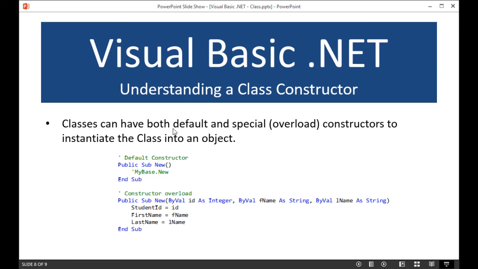Now we can have what's called an overload, and this one here happens to be also public sub new, but the difference is it has a parameter list. In this case, it's passing in ID, first name, and last name. And then it's assigning those values to the properties in our class that we're working with. So we can have different constructors. We can have optional parameters as well. But we're going to take a look at only the basics at this point in this video and in our following video where we actually create the student class that we're going to be working with.